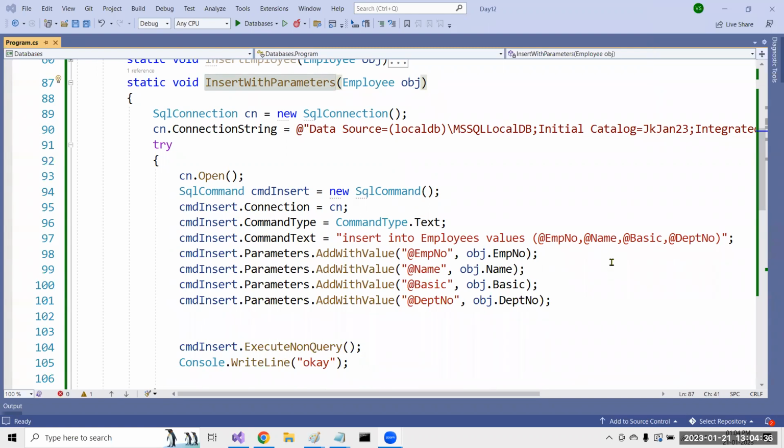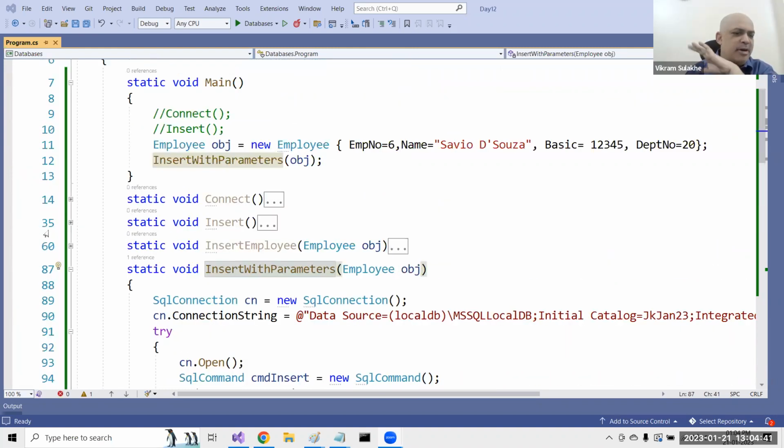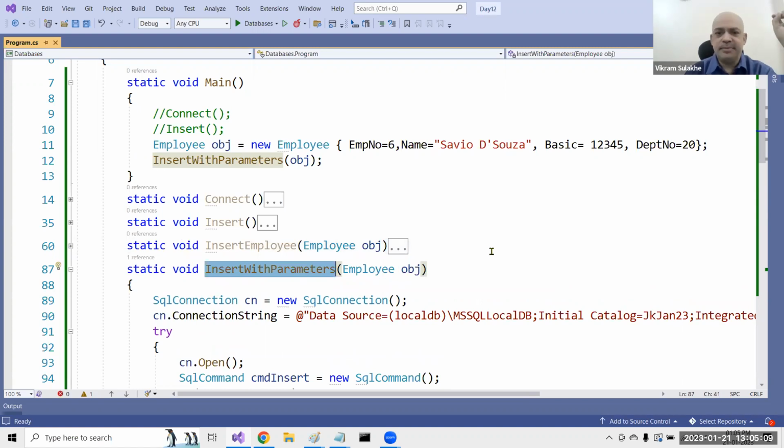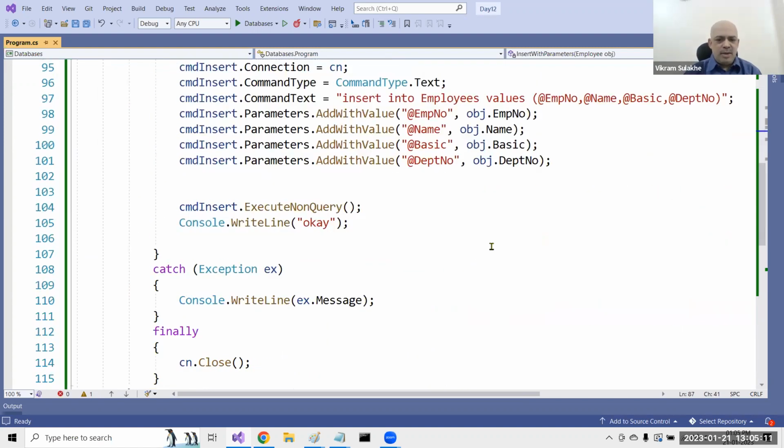This also handles SQL injection problems. So don't ever use string interpolation or string concatenation of any sort. Not just with .NET, anywhere else. Don't use that. You're leaving yourself open to both these problems: special characters, and secondly, SQL injection, which is even more serious. Okay. Anyway.